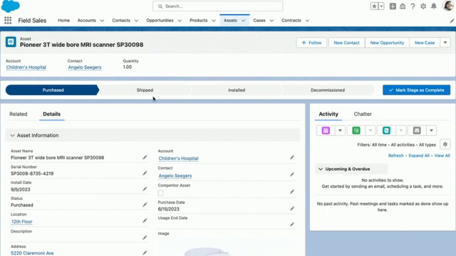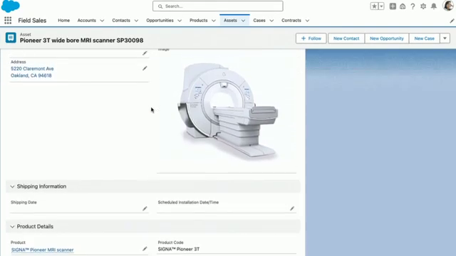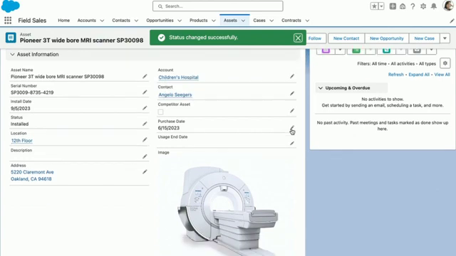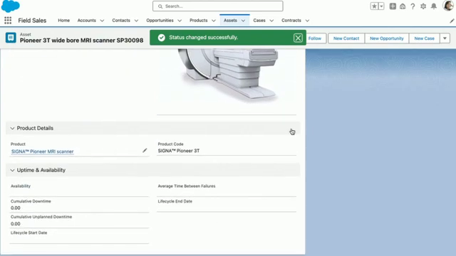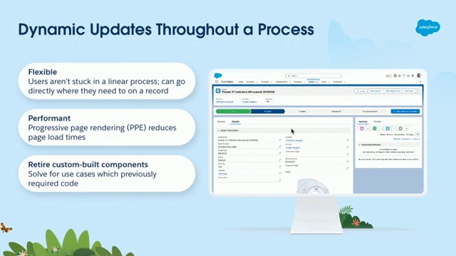Now it's currently set to purchased, so if we scroll down, we can see the shipping information section, so we can plan our shipment. And once we move this to the installed state after it's been installed, if we scroll down, we now see the uptime and availability section, and we don't see the shipping information section anymore as it's not relevant. Again, a simple example, but just trying to illustrate so you can apply this to your use cases.